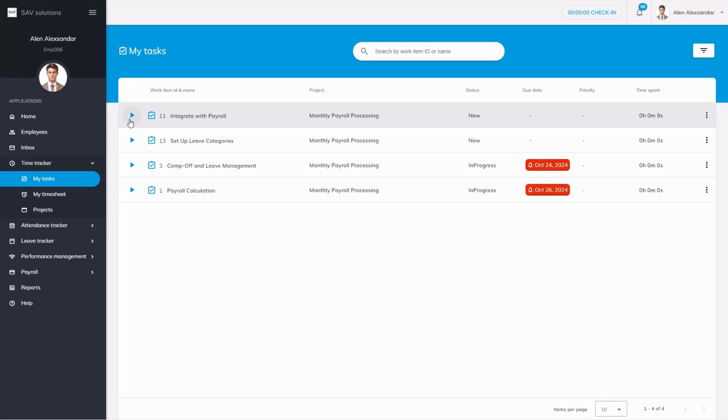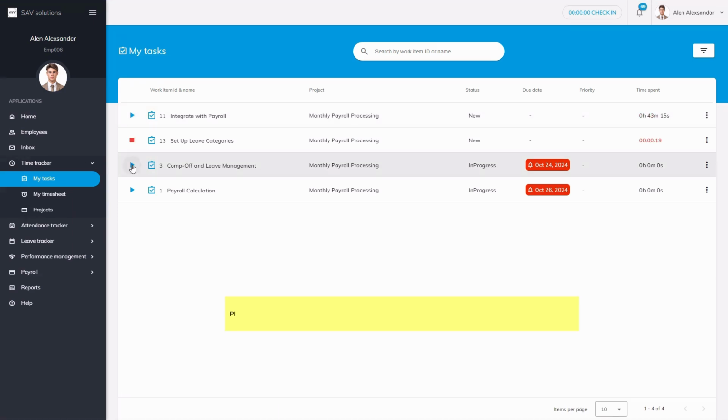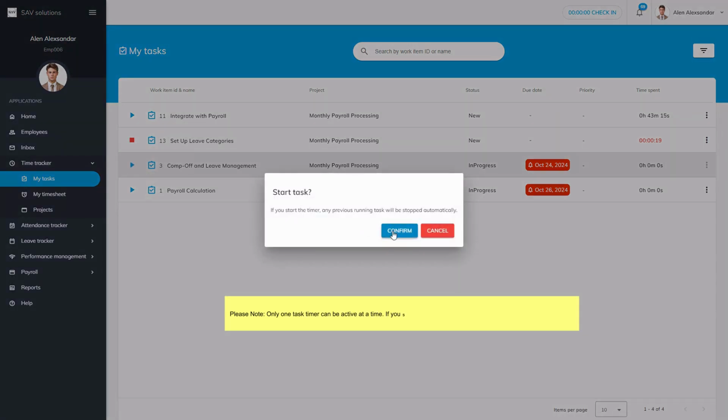To track the time you spend on a task, start the task's timer by clicking the Start Timer icon. Once you finish the task, stop the timer to log the hours worked. Please note, only one task timer can be active at a time. If you start a new task's timer, the previous one will automatically stop.